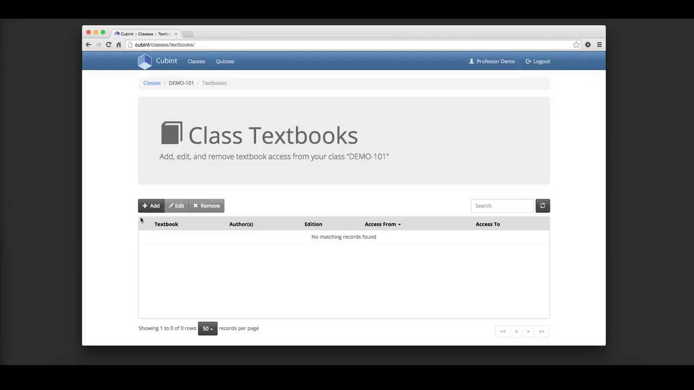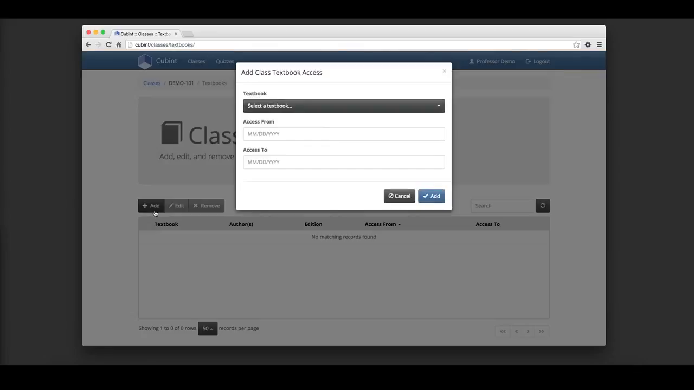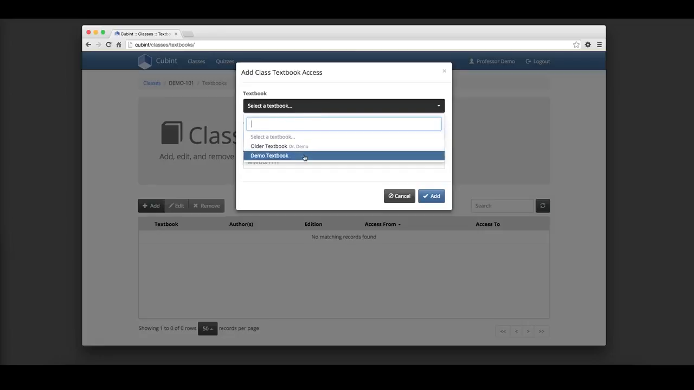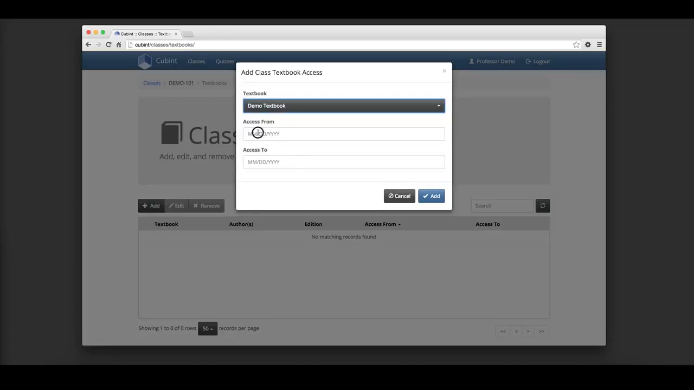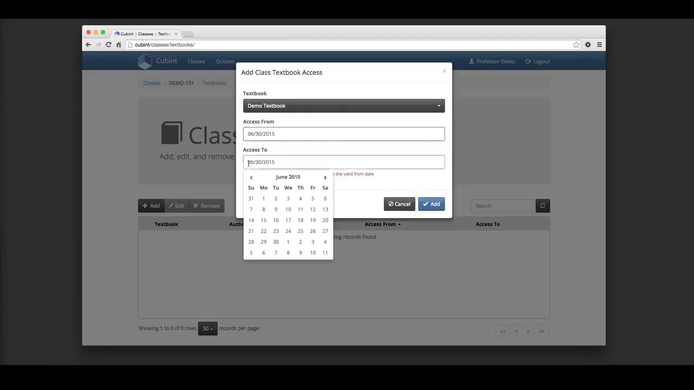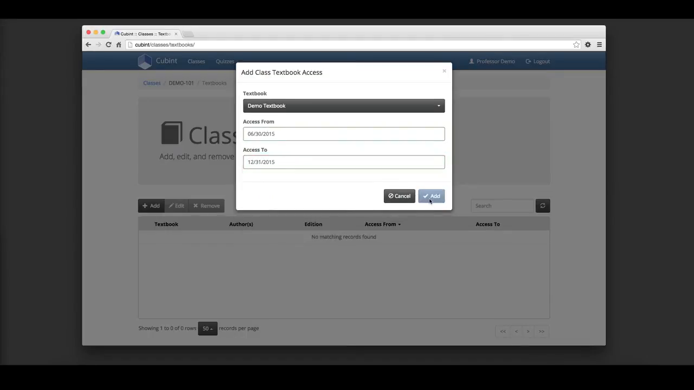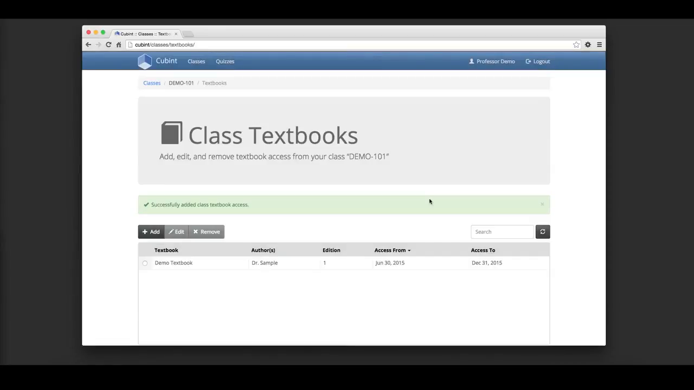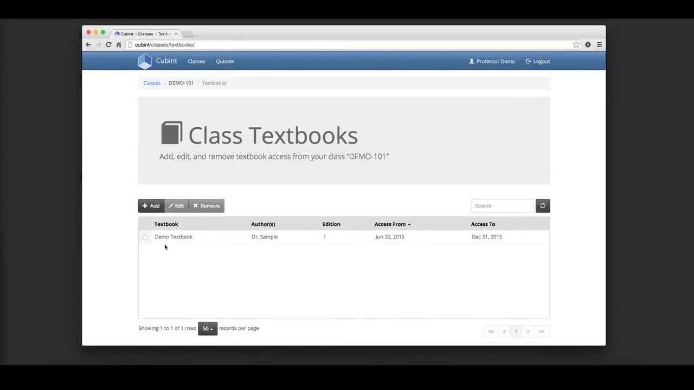Now you can select a textbook from Cubint's library of textbooks. The textbooks contain key terms that you can use to administer quizzes. Specify the dates that you'd like access to the textbook. So let's say we do it for the rest of the year. And then click Add. You now have access to use the key terms from this textbook for your quizzes.